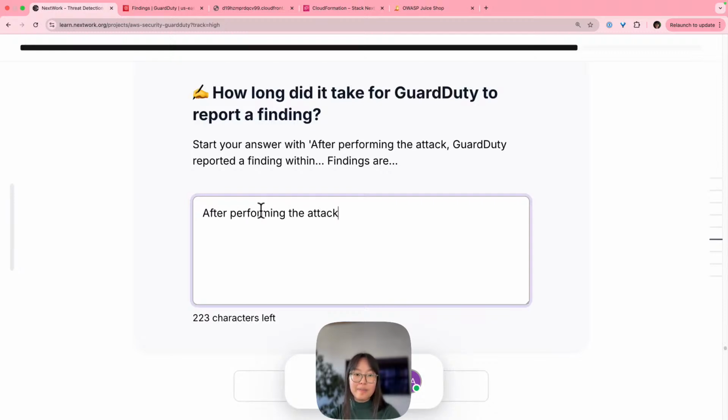After performing the attack, GuardDuty reported a finding within 15 minutes. And again, if you haven't detected the finding yet, just know that GuardDuty can take literally up to 15 minutes. So give yourself that time to wait, refresh. Sometimes it can take up to 20 minutes. We've seen it happen before when we were testing this project. So it might be a bit of a patience game. But if you're still waiting, you can always read to the end of the project guide, see if there's a secret mission that you can do while you're still waiting. There's definitely stuff that you can do in those 20 minutes as well. I'm sure it's going to pass by fast.